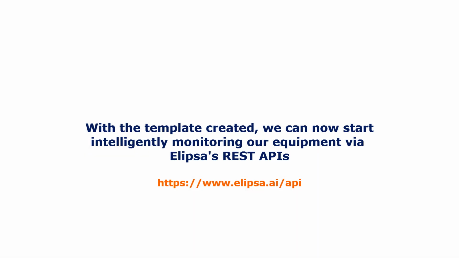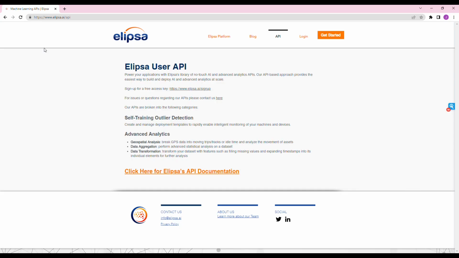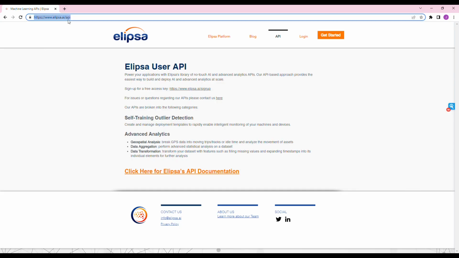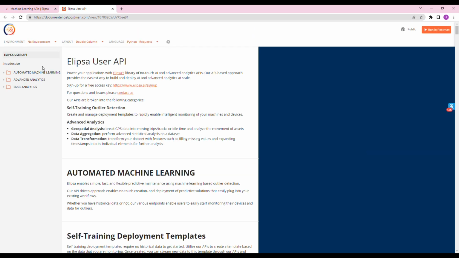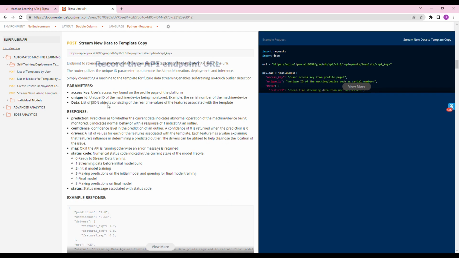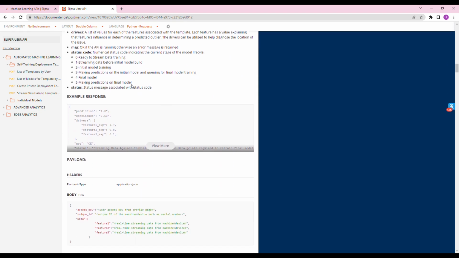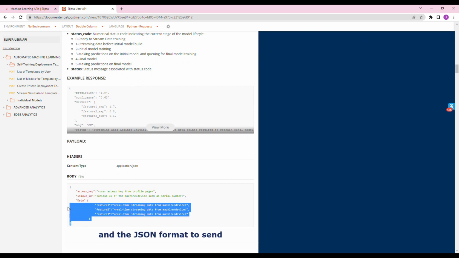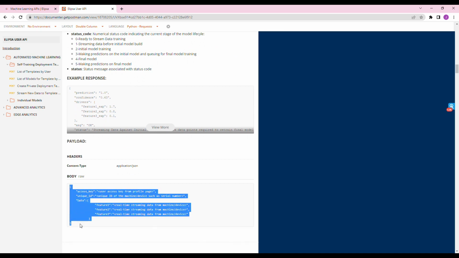With the template now created, we can start intelligently monitoring equipment via our APIs or MQTT. This video will demonstrate the integration with Elipsa via our HTTP REST APIs. To begin streaming data, as detailed in our API documentation, simply record the Elipsa API endpoint, appending the API key generated when you created your template in the previous step. Via a POST command, send your streaming sensor data in the JSON format indicated.